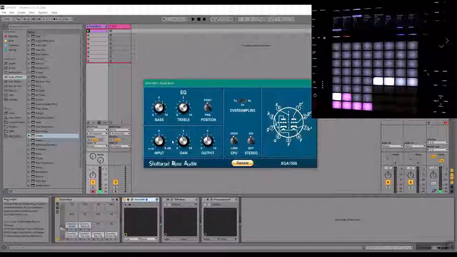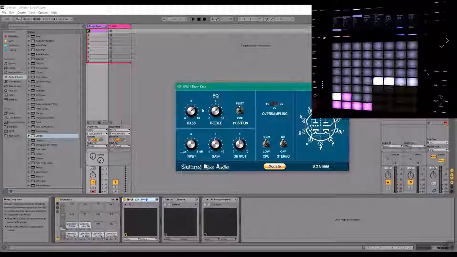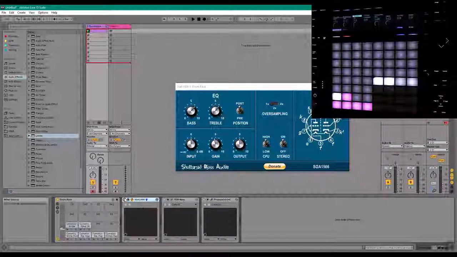Okay, so it appears the best settings that we can do here is to raise the bass up a little bit past 5, raise the EQ up a little bit for the treble past 5 here, and leave all of this alone. Leave it on high CPU, not low CPU. Leave the oversampling at 1, leave it on stereo. And this just adds a tiny little bit of a bass and treble boost by literally amplifying the signal of these drum hits. So let's listen to it without, and then with.